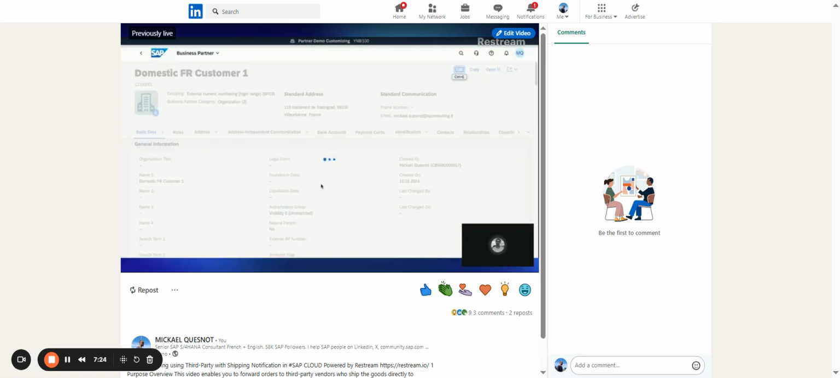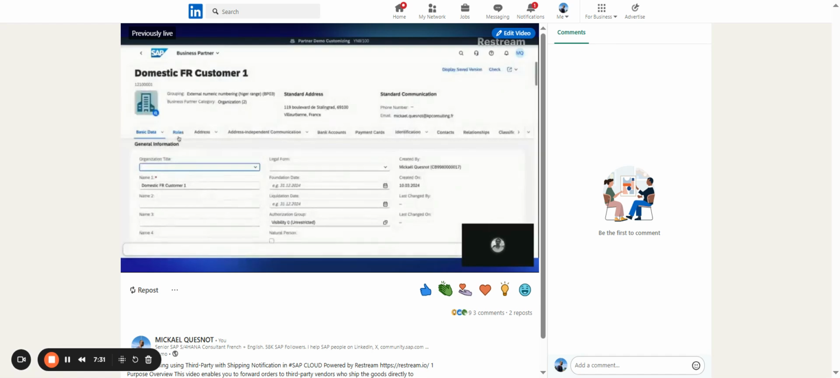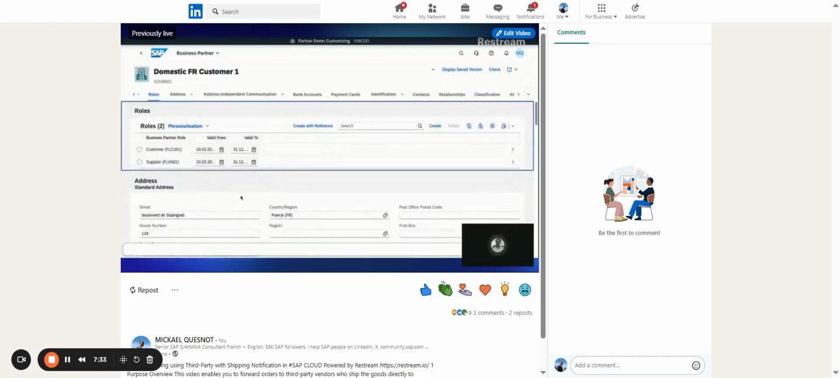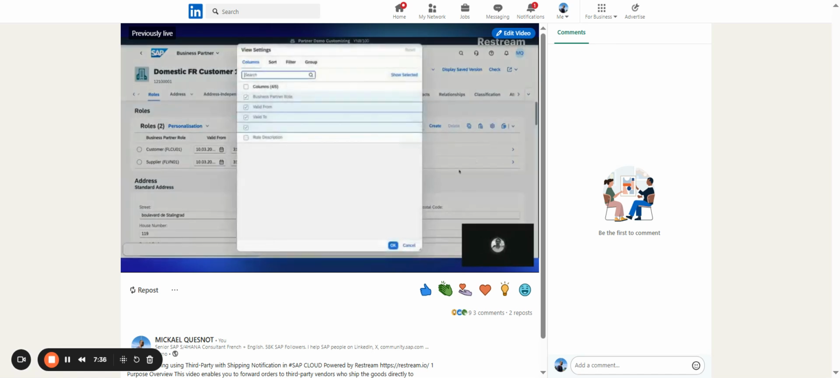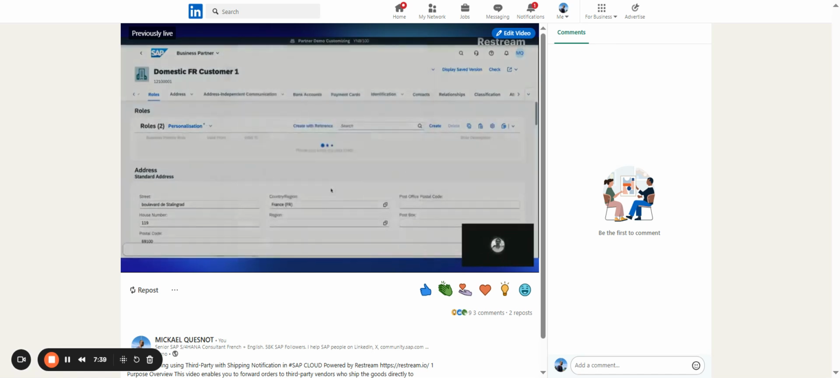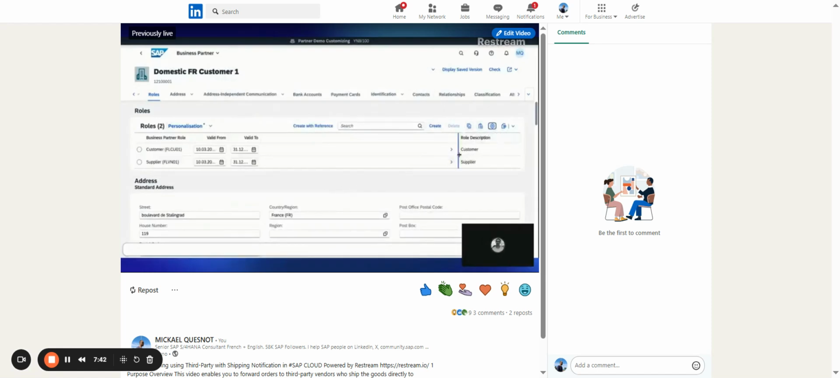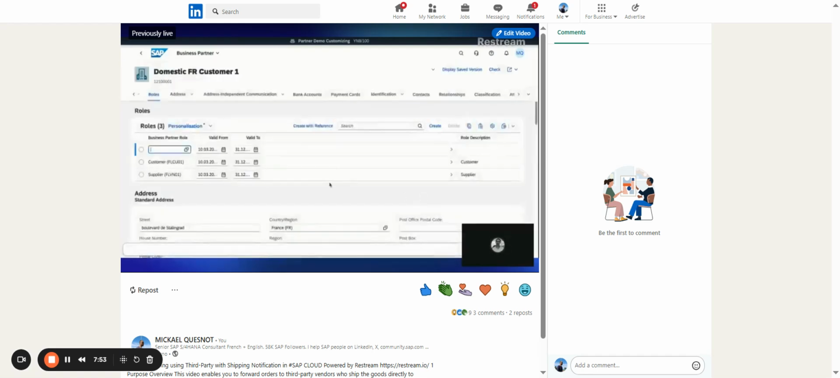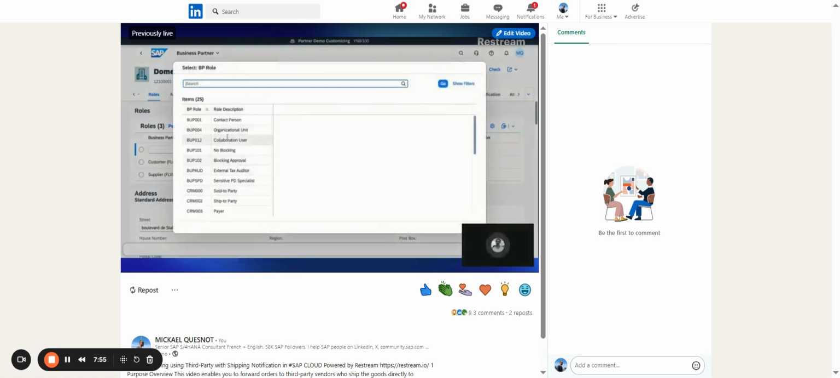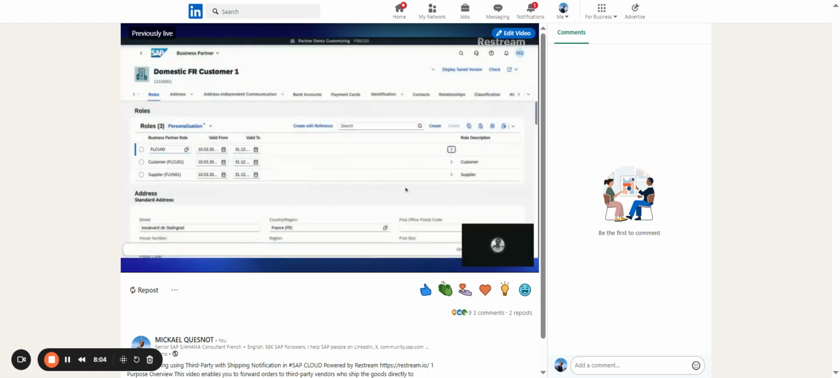It's a sold-to party, but it's not just bank account. If I want to check the roles, I've got two main roles. I add a role description. That is a customer, but if I want to invoice my customer, I need to add the information. For example, create. I will add the customer accounting. I click on customer accounting.